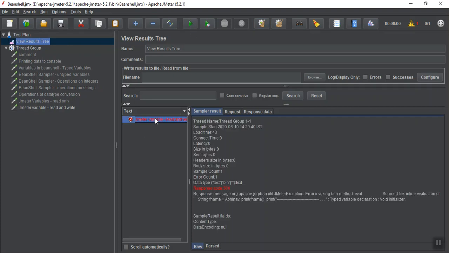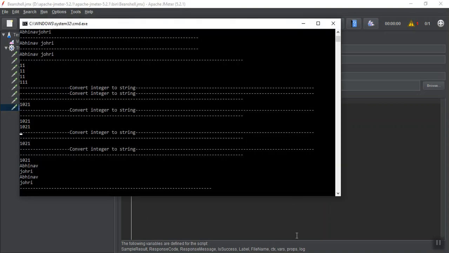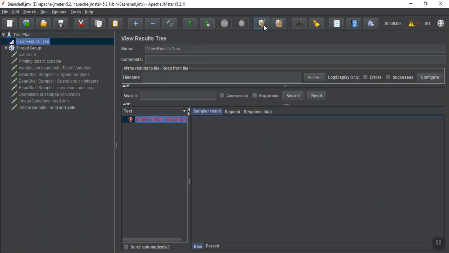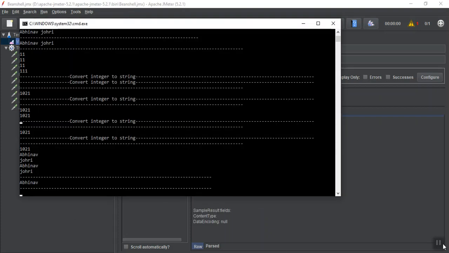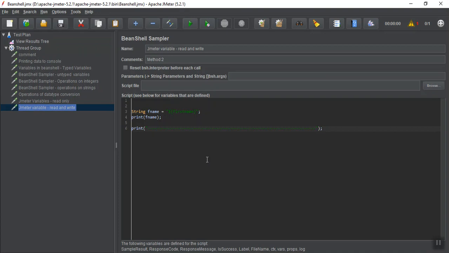Why is it failing? Oh, one mistake I did. It should be in double quotes. These are silly mistakes we need to remember. Hopefully now it will run. Clear it. Okay, it ran successfully and it printed Abhinav here. Fine. Now we see that we read and write. I am deleting this code.